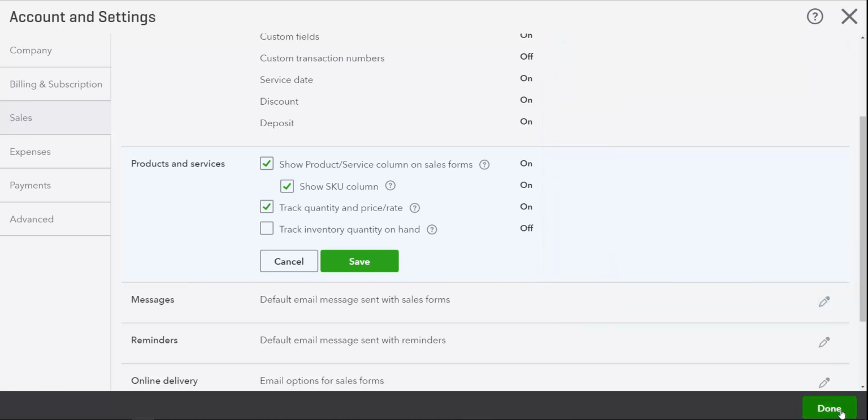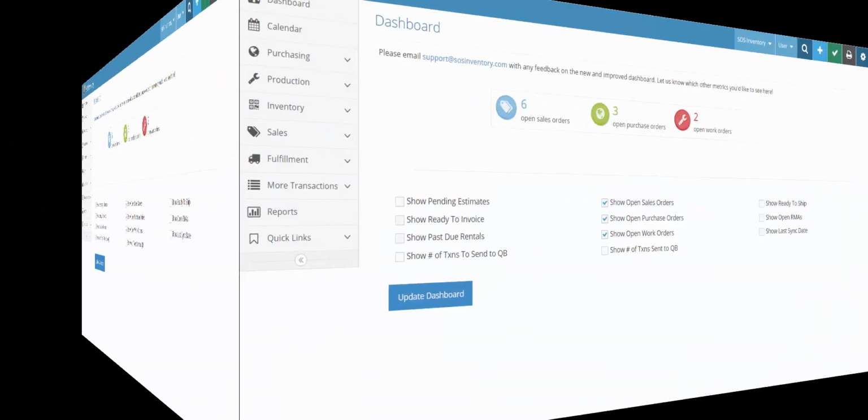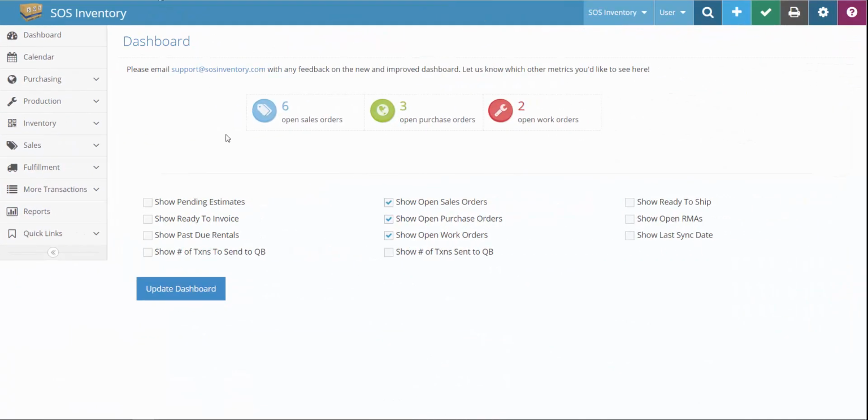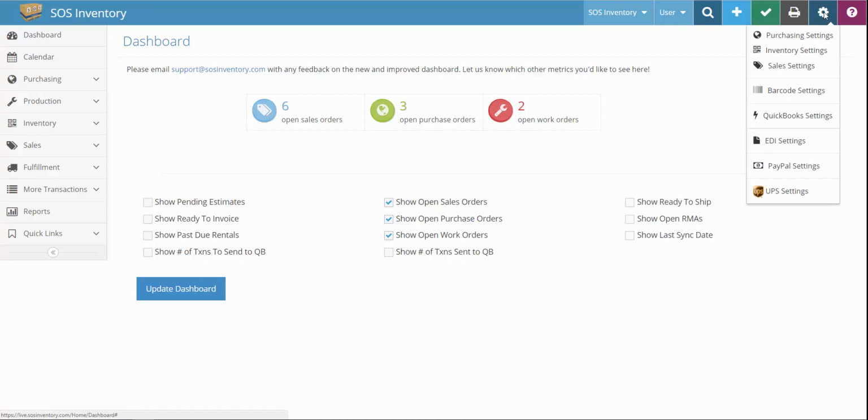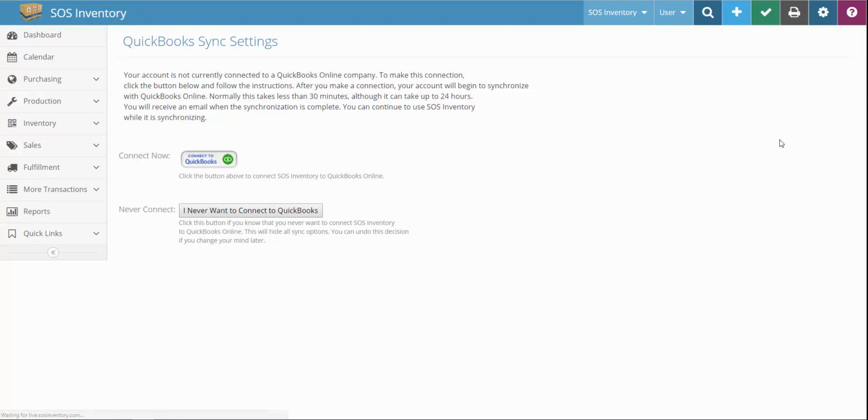Once we have all of those settings all complete, let's go back to SOS Inventory. Your next step is going to connect SOS Inventory up to QuickBooks Online. To do that, we'll click on the gear in the upper right hand corner and choose QuickBooks Settings. On this page you have 2 options, Connect to QuickBooks or Never Connect to QuickBooks. If you click on Connect to QuickBooks, you'll get a QuickBooks Online pop-up that allows you to log in to QuickBooks Online and authorize the connection between the 2 programs.